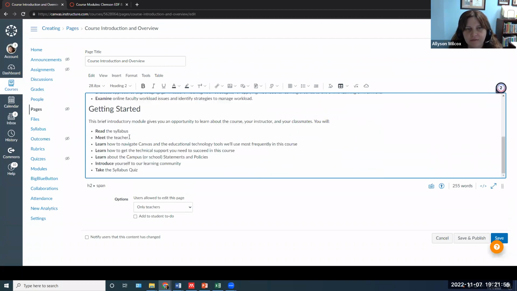All right, so then we have a getting started section down here, and this is what you want them to do in this module. So I want them to read the syllabus. I want them to read Meet the Teacher. I want them to, you know, do the things that this course wanted them to do. Now, we did not create a syllabus quiz. A syllabus quiz is a great way to make sure your students are actually reading the syllabus. I don't know if that's age appropriate for your students.